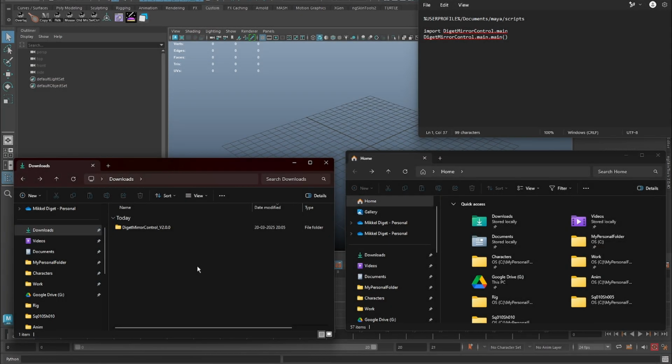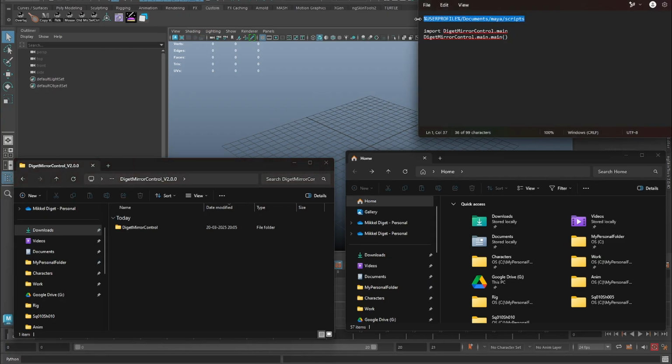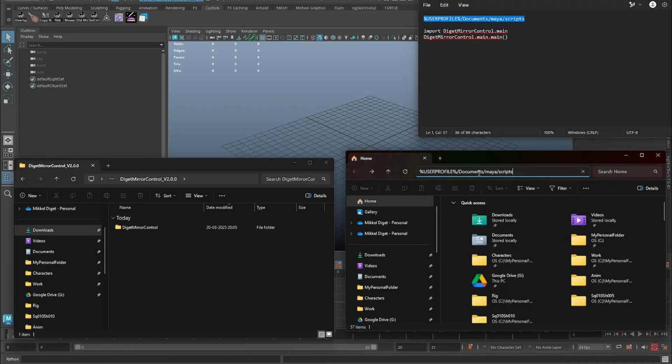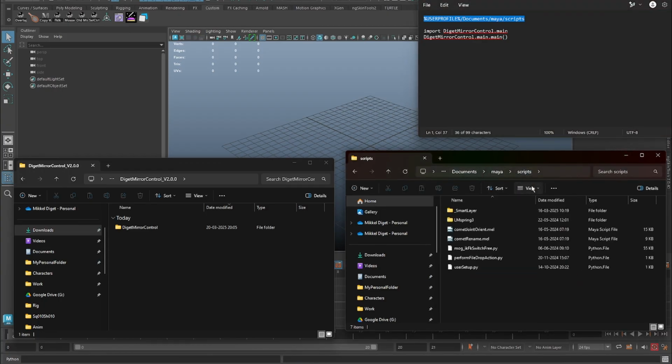If you wish to manually install the tool, then you do it like so. You go into the Diget Mirror Control version folder, and you do that until you get to the Diget Mirror Control folder. Next thing we do is we locate Maya script folder, and we can copy this path up here, which can also be found in the description. We simply copy that into the file explorer, and we will get to Maya script folder.